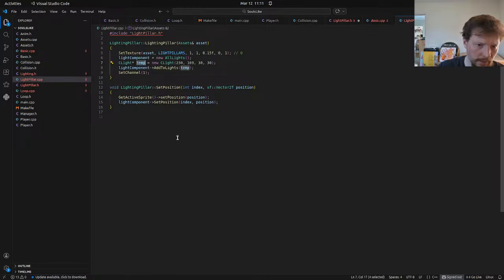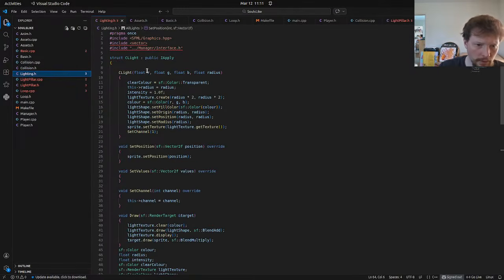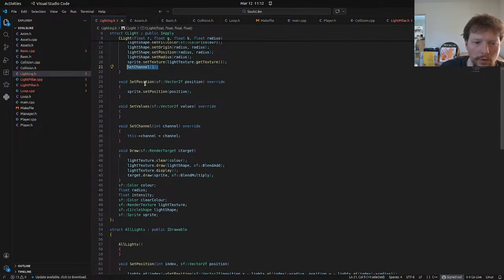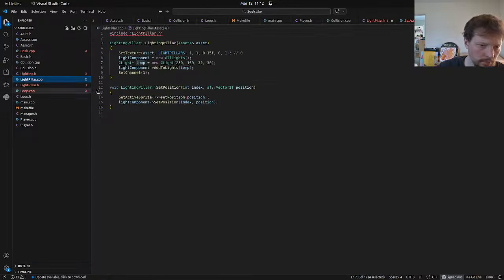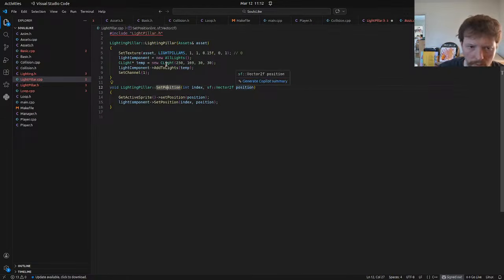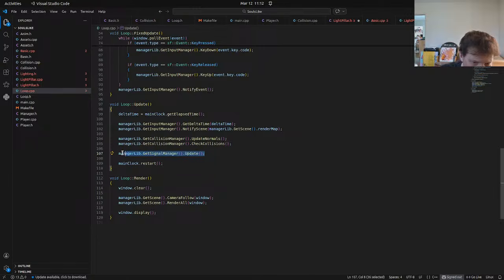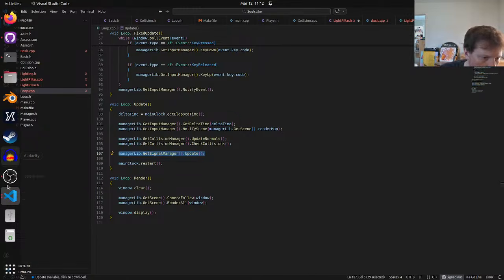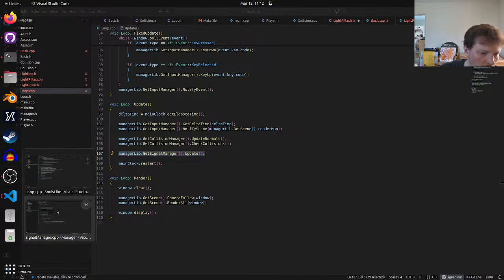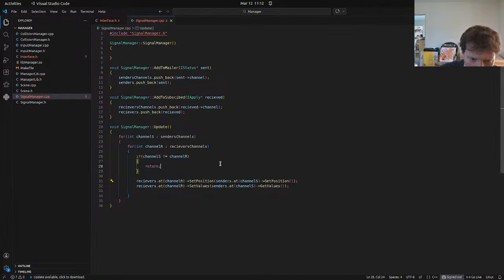So when temp is made, I'm going to go into lighting here. When this is made, we are setting the channel. We are looking at its position. And in loop here, just looking here, manager.signal.update. That's fine. Let's take a look at our signal guy. If channel S is not R, go ahead and return.